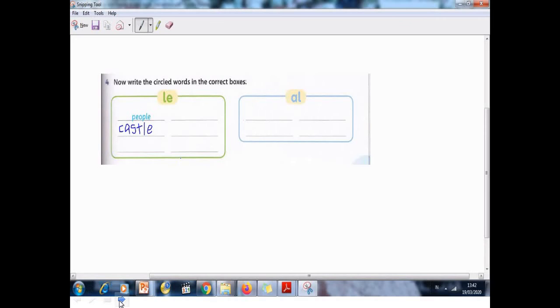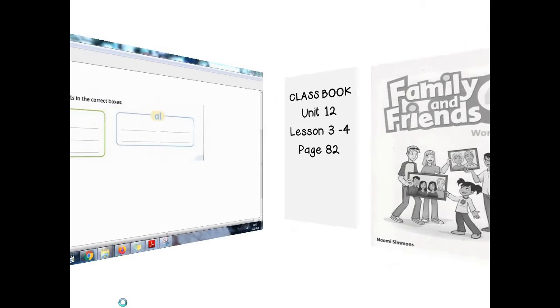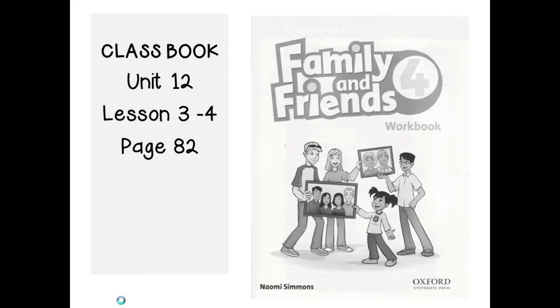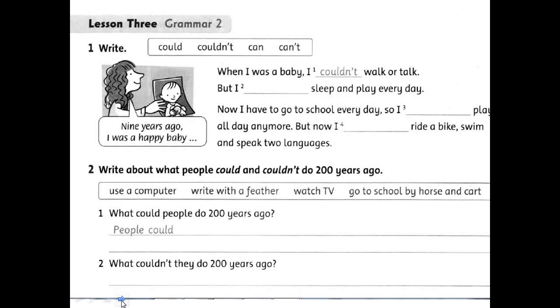Now, that's all about our class book. So after the class book, we move to the workbook. Okay, unit 12, lesson 3 and 4, page 82. Now open page 82. Okay, I'll wait.